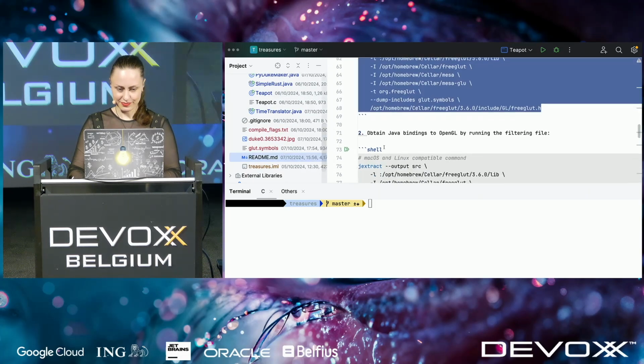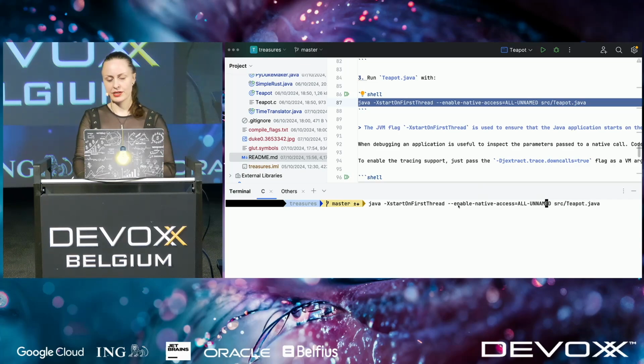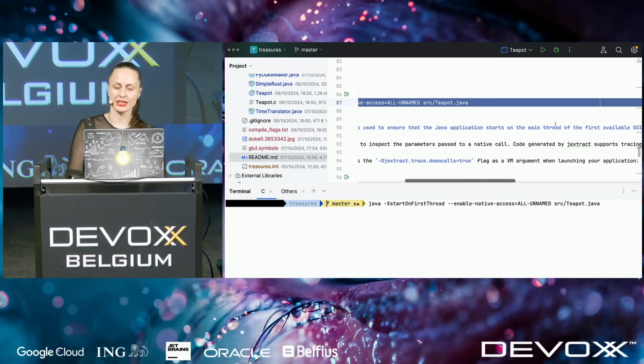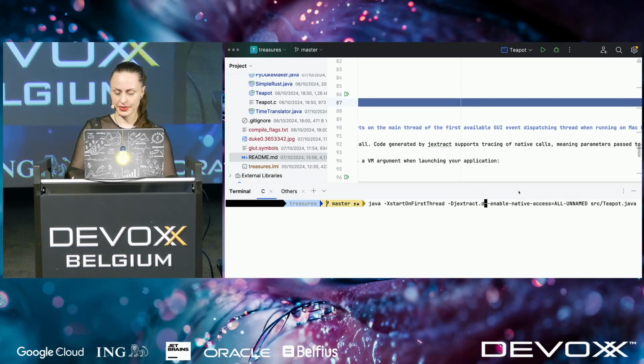For this one, I'm going to use a special command. Because I'm working with OpenGL, and this involves graphical interfaces, I need to use the -XstartOnFirstThread flag, which is used to ensure that the Java application starts on the main thread of the first available GUI event, blah, blah, blah. But what I want to show you is that with jextract, you can also trace the downcalls that are done to your native API. So there's a flag called trace downcalls. I hope I remember it by heart. True.